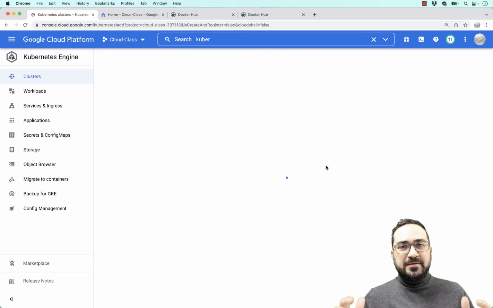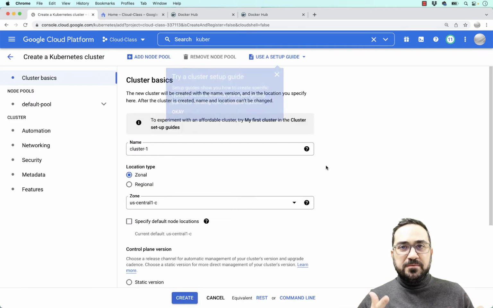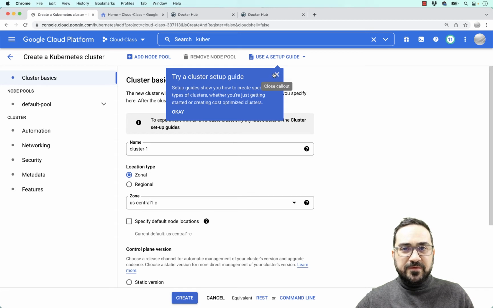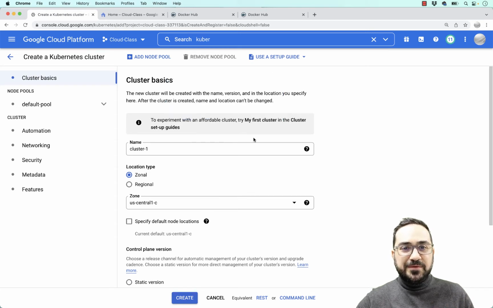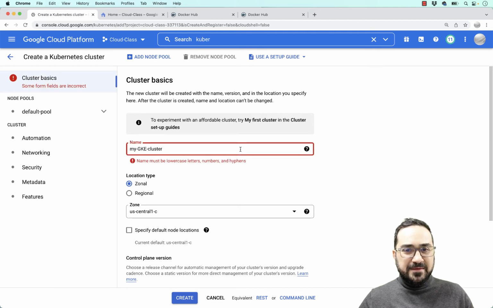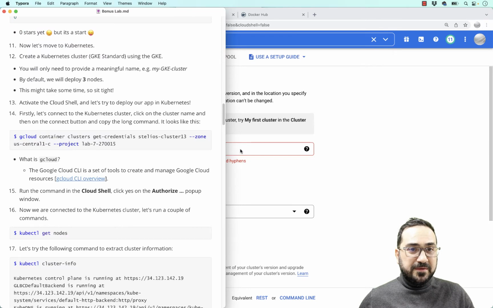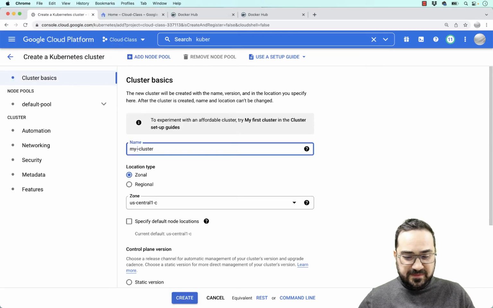And a Kubernetes cluster will take up to 5 minutes to be deployed, so it's not something we can do in seconds, so it might take some time. But that's fine, we'll wait. Okay, name. The name is my GKE cluster. Name must be lowercase, numbers, and hyphens. Okay, so I will maybe call it something different. I will call it my GKE cluster with lowercase, something like that. So you cannot have capital letters.